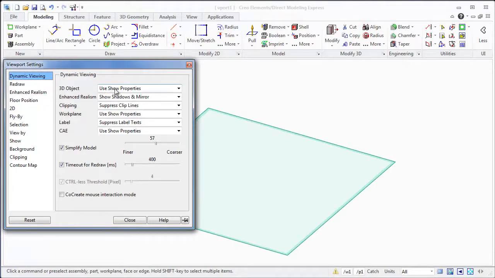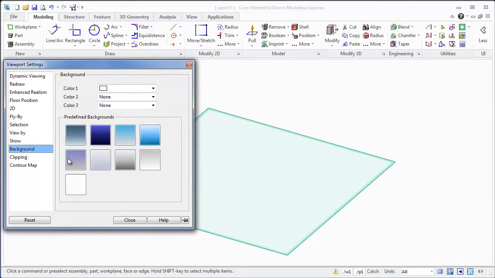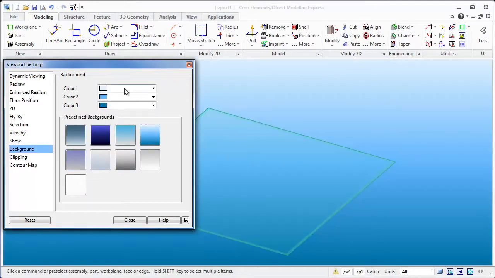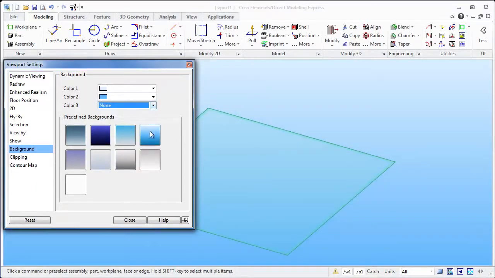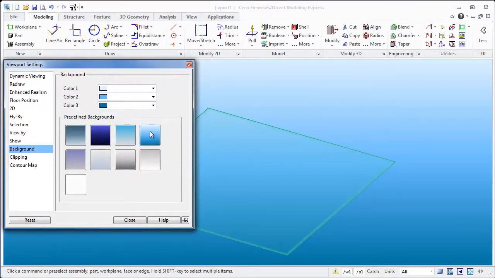And once you're in here, you can take a look at all this stuff. We're going to come back to a couple of these, but the big one that we're going to do for right now is the background. Now you can do a 3-color background, or if you don't like the 3-color, turn it to 2-color, whatever you want. Some of the defaults they have are pretty good, and I happen to like this one, so we're just going to use that.